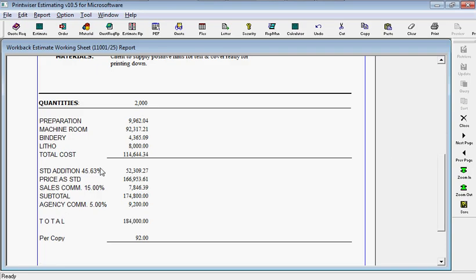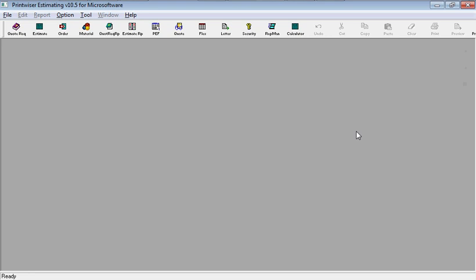the markup will be 45.63%. Remember, initially it was 50% when the price was 95.04. So at 92, the markup will be 45%. So with this information, you can then determine if to go ahead and give the job to the customer or not. So that is the workback.